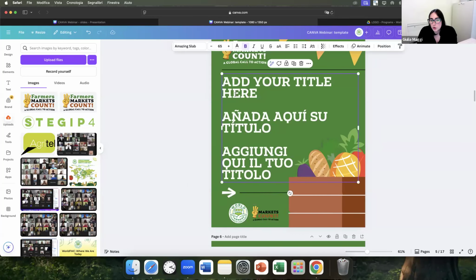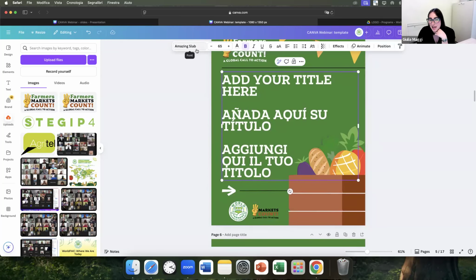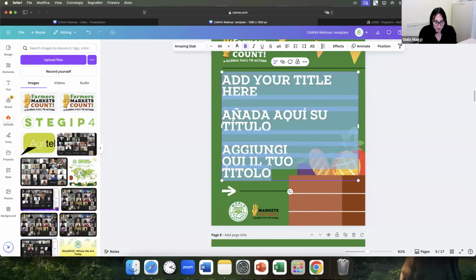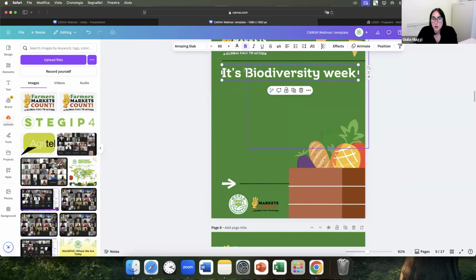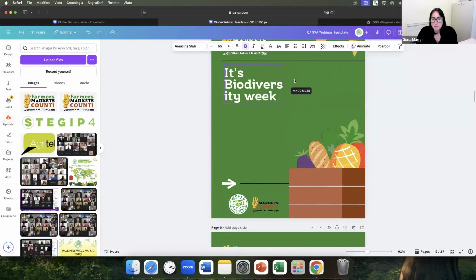Then if you want to add the title, you will see here, I already have Amazing Slam, so I don't have to change the font. What I need to do is just add the text that I want. So for example, it's Biodiversity Week. And then you can make all the edits that we want. For example, I want to divide and make this one bigger, so I can do something like that.